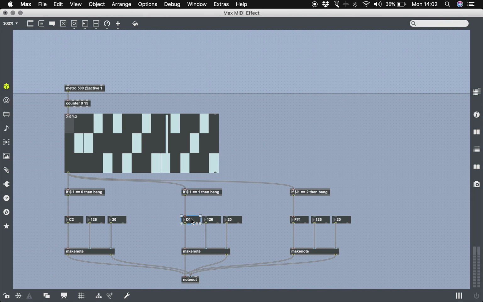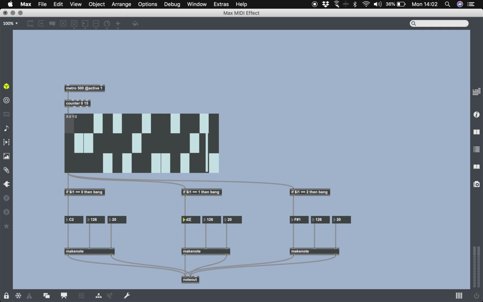So this would be D2, D F sharp 2. There you go. So there we have it. That's the basic purpose of the sequencer.